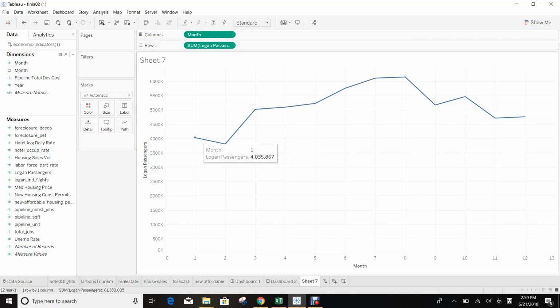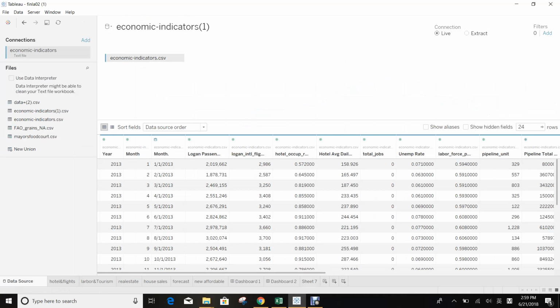In this sheet, we can see that the Logan passengers in January are over 4 million. This number is the sum of Logan passengers in January 2013 and 2014. So in order to solve this problem, we create a new column which combines year and month. And then we change the data type to date so that we can finally use month as a dimension.